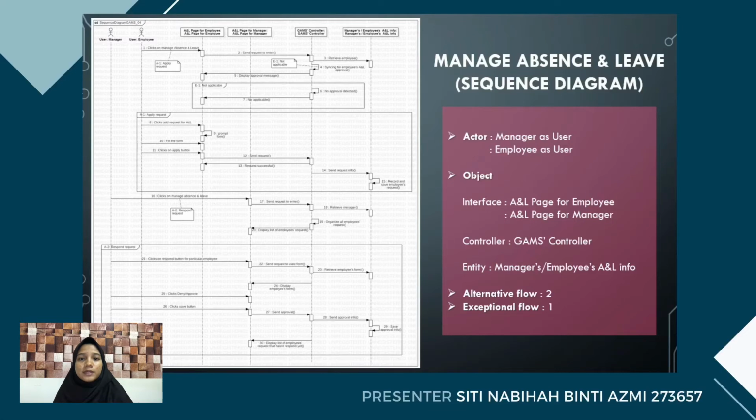Second alternative flow is respond request. This happens when manager clicks on respond button for particular employee. The interface will send requests to view the form that employee just filled, and the controller will retrieve it from the same entity where the request has been saved. The controller will let the ANL page for manager display employee's form.